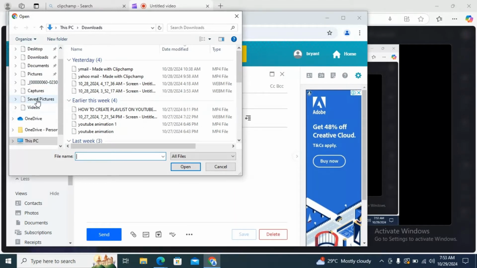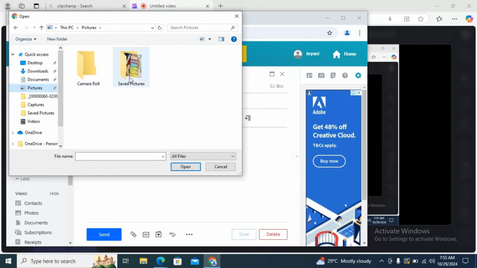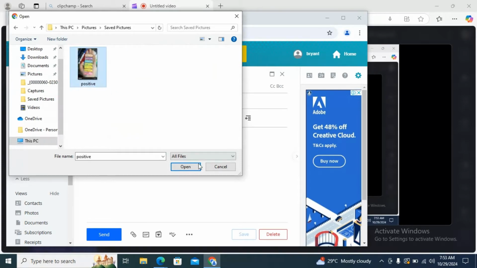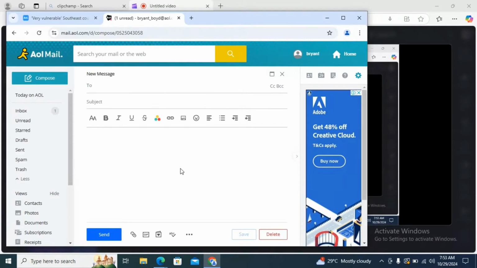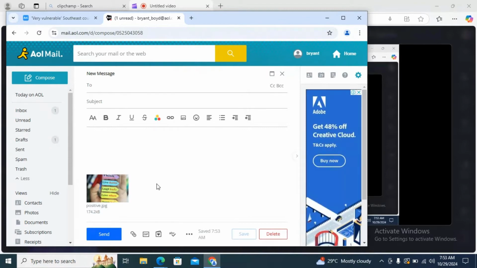So I can just go to, let me take a picture. Let's make use of this picture. Positive. You need to be positive. Now it is loading. Once it's finished loading, then you can click on send. Then you can send your message or your mail. So let's just remove this, cancel.